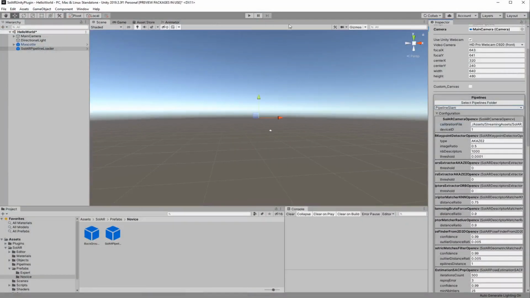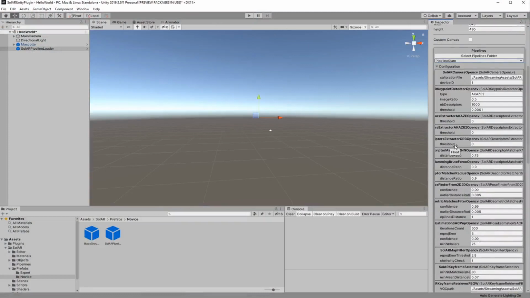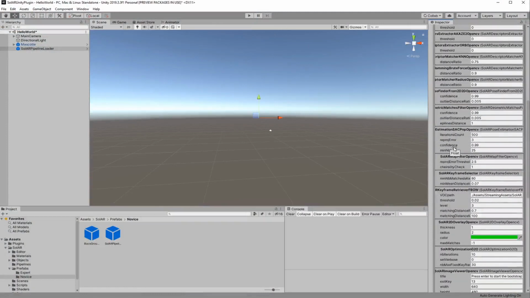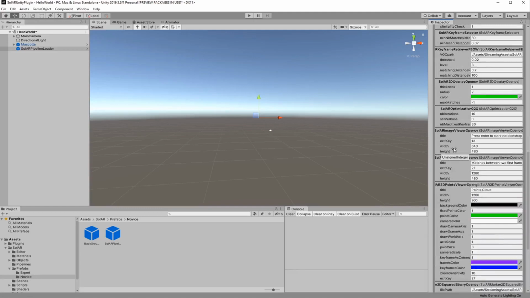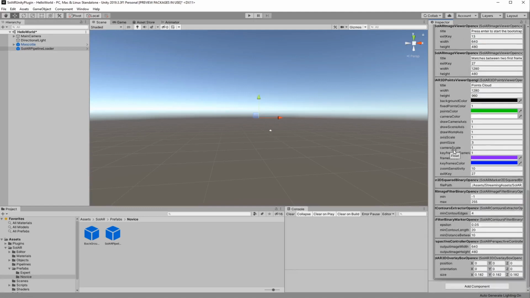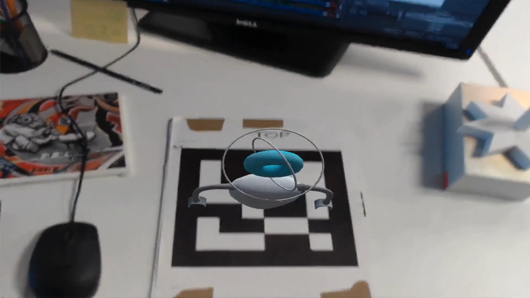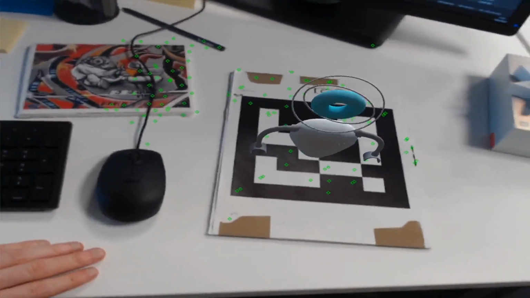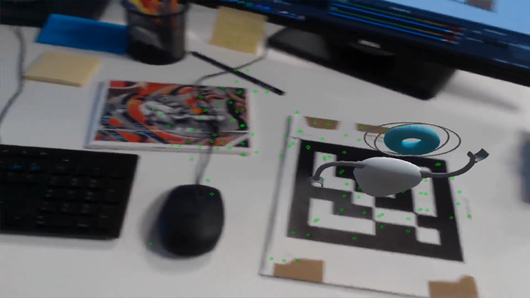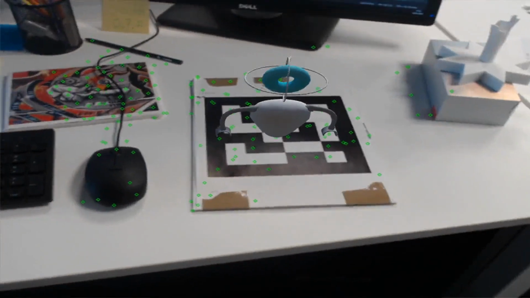Now you can test the SLAM pipeline. Again, you have access to many parameters to configure it. Let's play it. To initialize the SLAM, start to point your camera at the fiducial marker. You can see in green the key point used to create a 3D map of your real environment. You can see that when tracking fails, it can be recovered instantly.